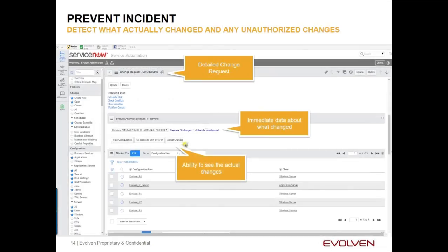Well, as you can see here, we're currently integrated into ServiceNow. By having this bidirectional integration into your service desks, we know the detail of your change request. What did you expect to do? What did you want to do? And then down below, we're getting immediate data from Evolvent about what changed. So if my responsibility is to close my change loop, I can very quickly say, hey, there were 38 changes. Oh, and one of them is unauthorized.